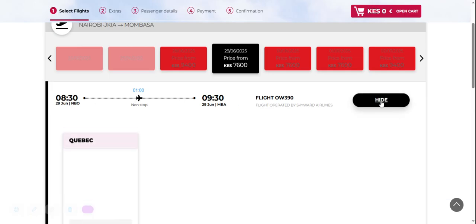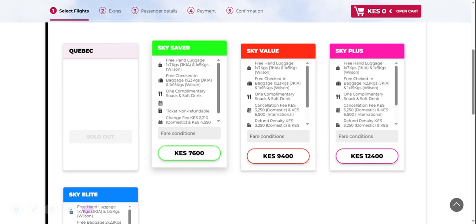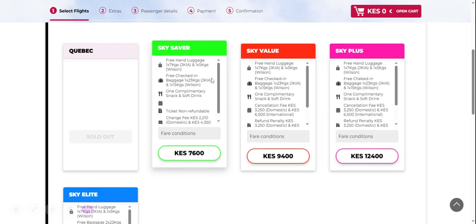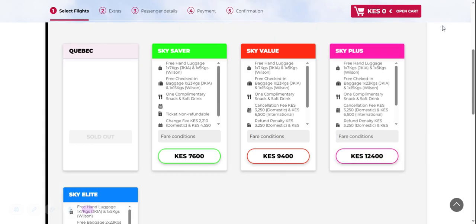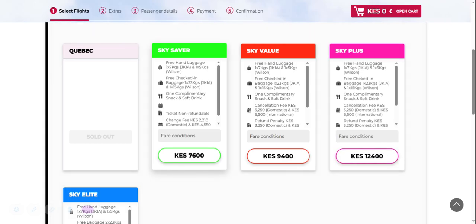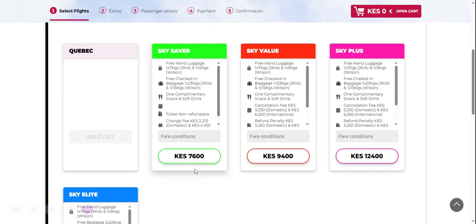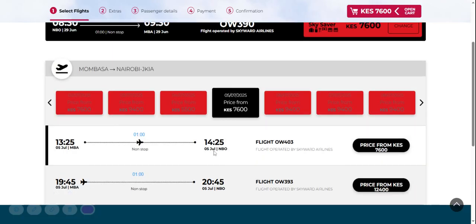I'm going to click on the price, and it's going to suggest the kind of packages that are available. There is the Sky Saver package, which is going to cost me Kenya shillings 7,600. There is the Sky Value, which is going to cost Kenya shillings 9,400, and then there is the Sky Plus, which is going to cost Kenya shillings 12,400. For this case, I'm going to choose the Sky Saver, which is going to cost me Kenya shillings 7,600.